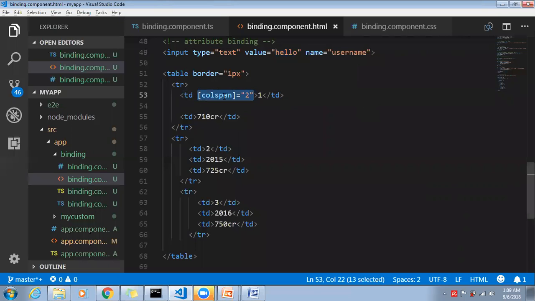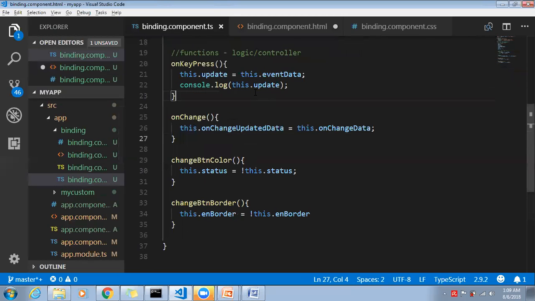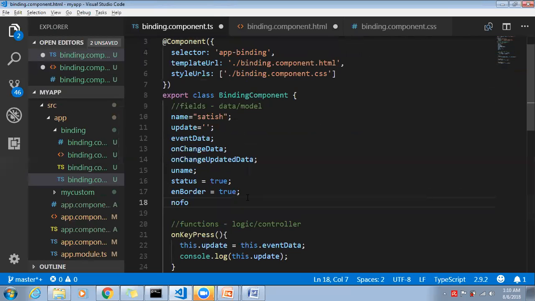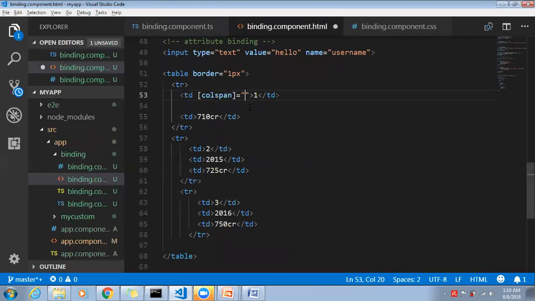Now, how do I make this attribute dynamic in nature? I want to provide a colspan value in a dynamic way. Go here, come back here, number of columns. I'm going to take columns equal to 2. Let's take a number. So how do I attach this variable to this colspan? Because colspan doesn't have a property, it's not going to be a property in the DOM.